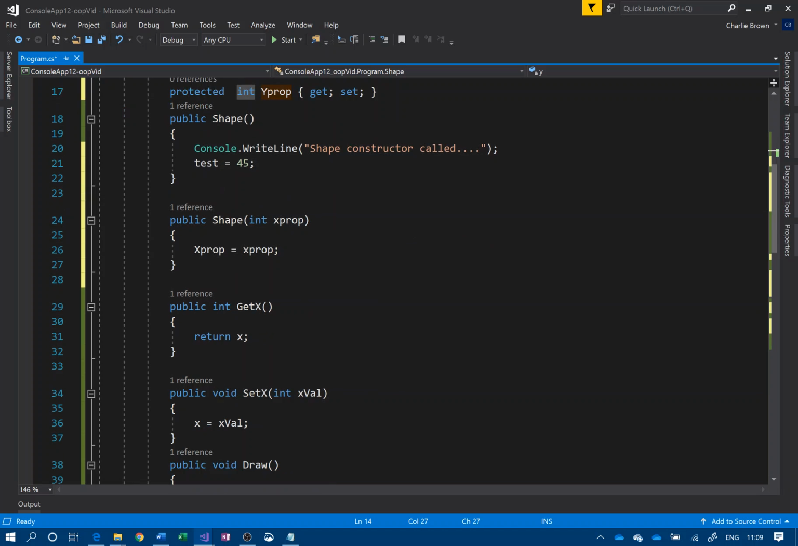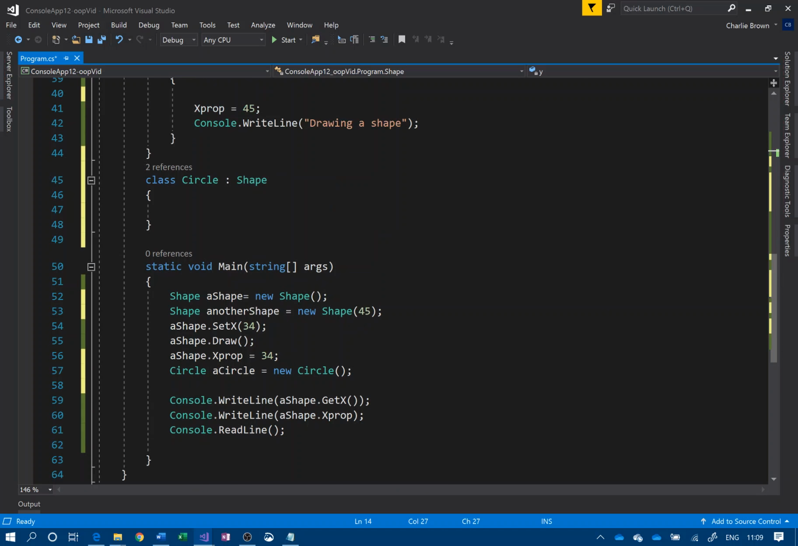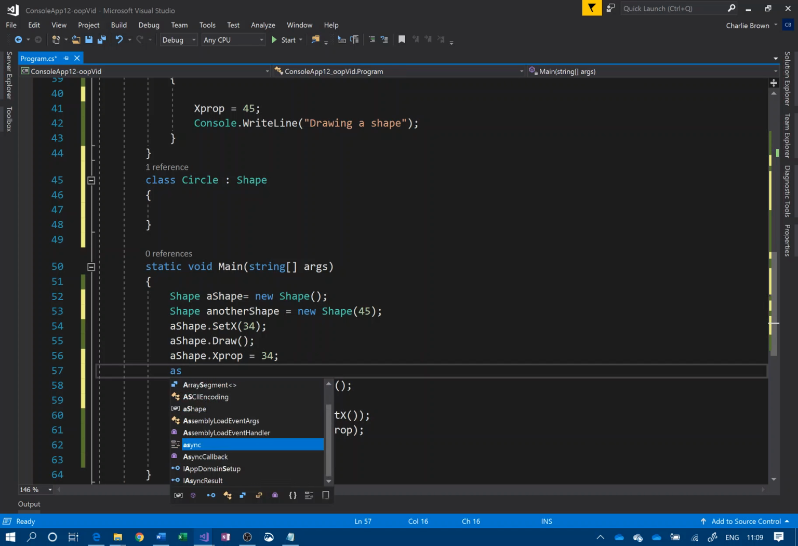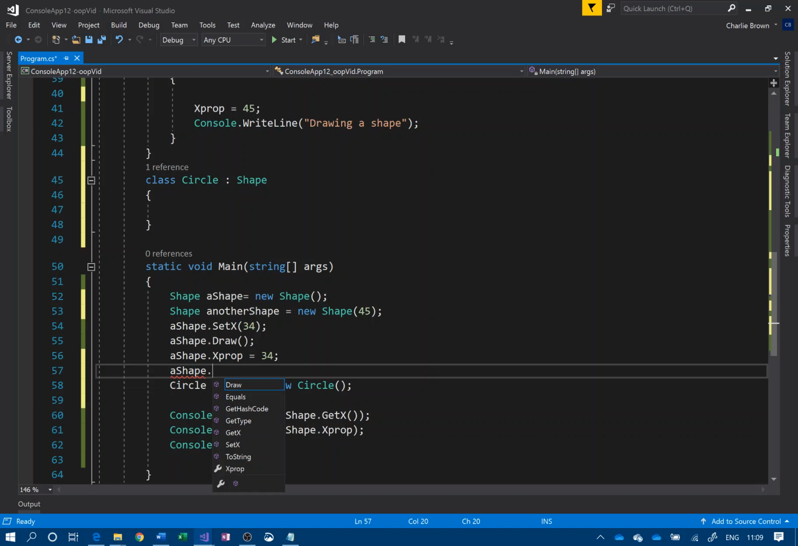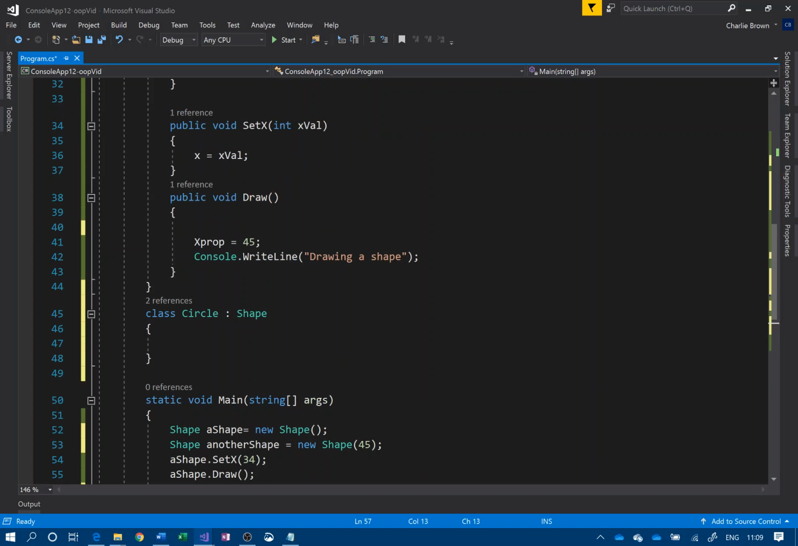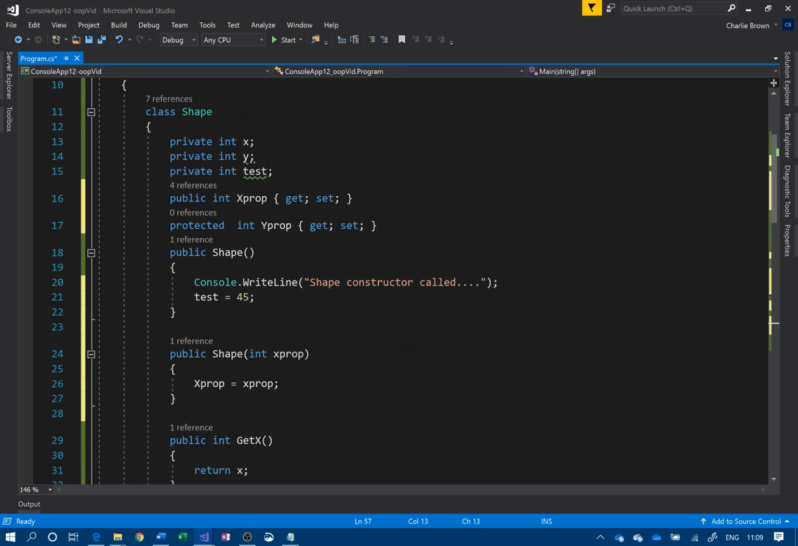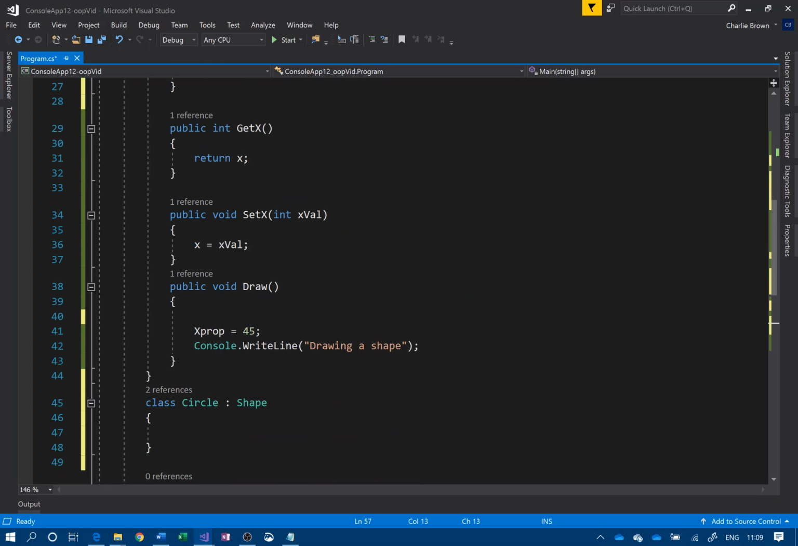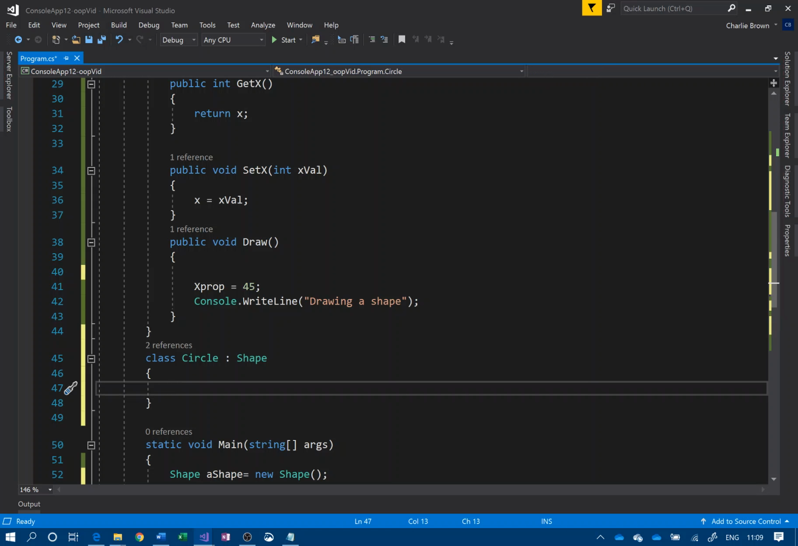Now this is a halfway house between the two. So my yprop, if I try and do yprop down here for a shape, a shape dot yprop, I'm not doing any inheritance at the moment, it's not there, you can't access it. So it's almost like it's private, but it is also viewable in any inherited classes.